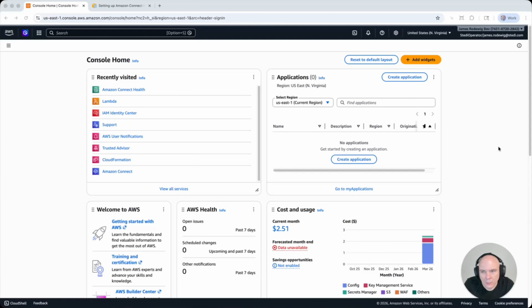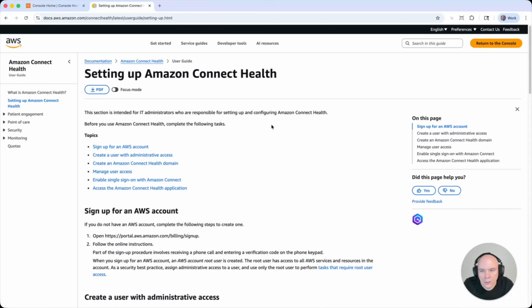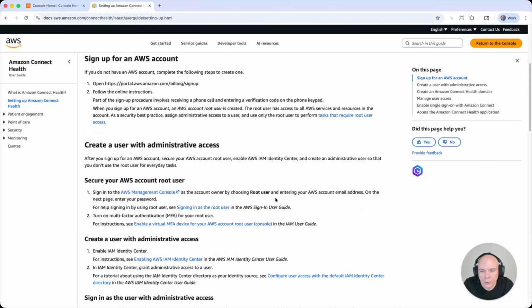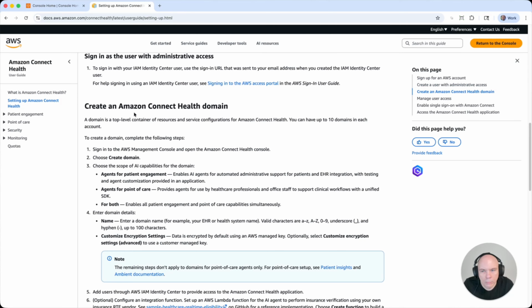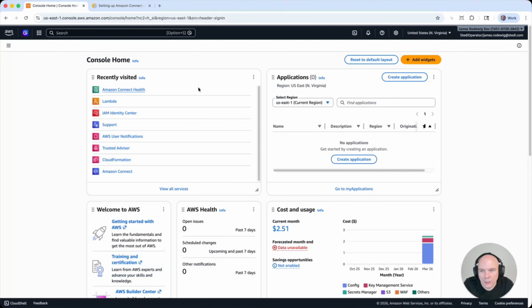Okay, so we're back in the browser now. I'm going to walk you through the steps of connecting that Lambda, that integration that we had with Amazon Connect Health. So Amazon provides some really good instructions for this. I won't cover all of this, but what I'm going to do is cover the broad strokes of setting up the domain, which is essentially a top-level container that houses all the resources that your agents need for Amazon Connect Health. So moving back to the AWS console, we're just going to go to Amazon Connect Health.